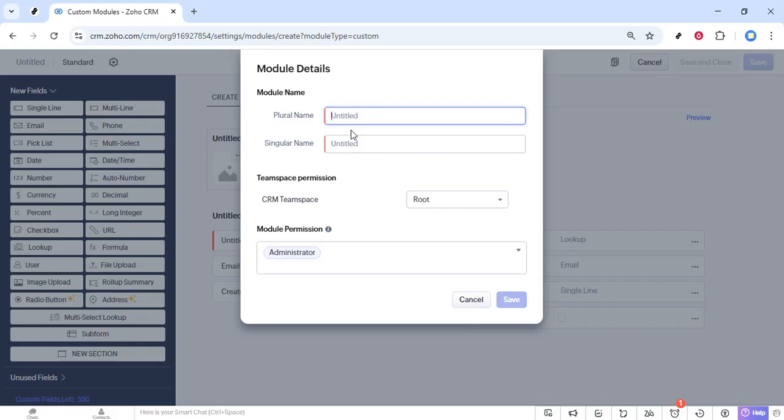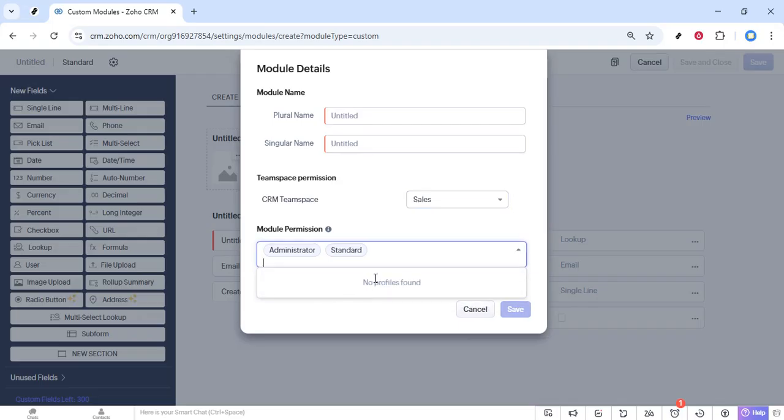After naming your module, choose the appropriate CRM team space. This determines where in your CRM environment the module will live and which part of your organization it's grouped with. Pick the team space that matches the team or department that will primarily use this module. Then set the module permission. Here you decide who can view, edit, or manage this module and its records. Select the permission level or profiles that make sense for your organization's access policies, making sure sensitive data is only visible to the right people.